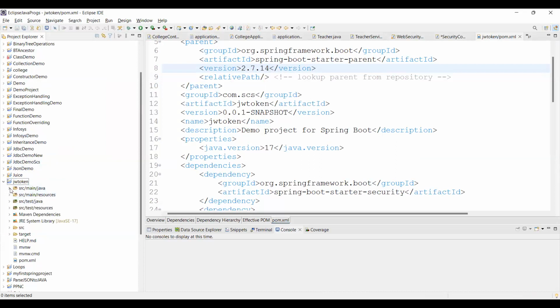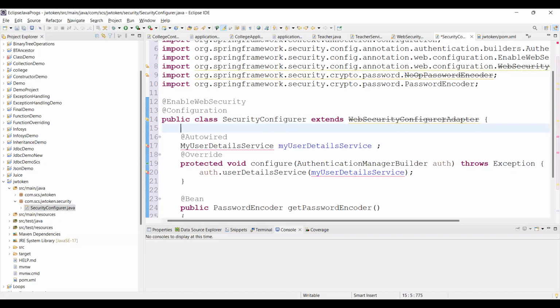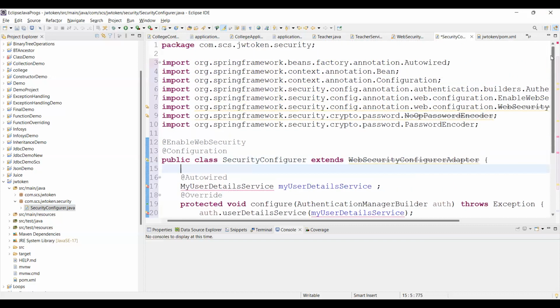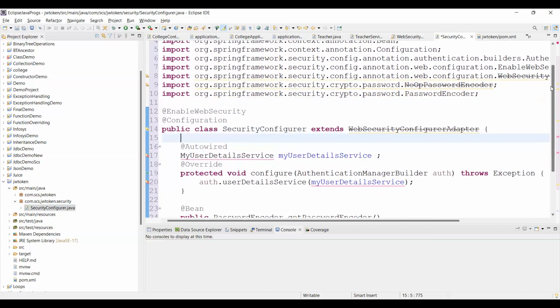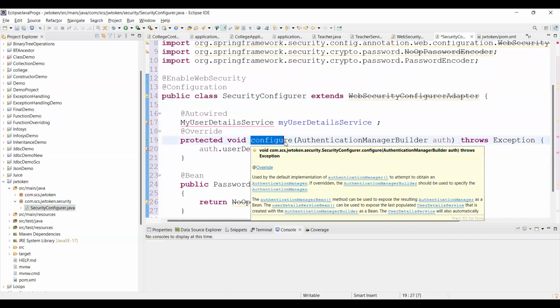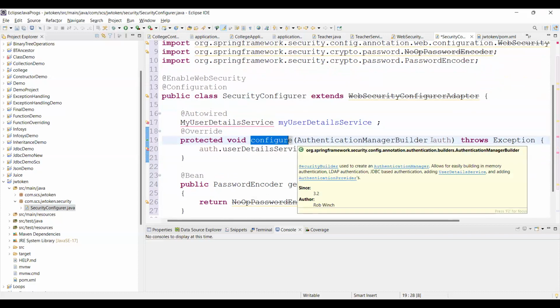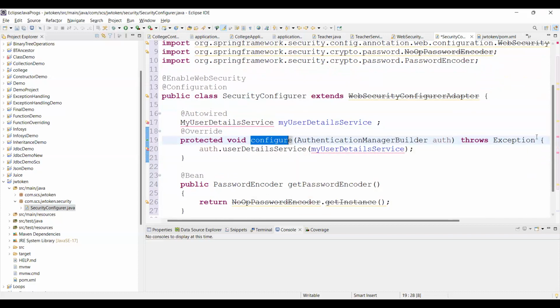Done. If I go to the security package and do a Control Shift O, now it will add the import. And for this, we always override the configure method, which takes the AuthenticationManagerBuilder. And for this, I am just giving the user details.